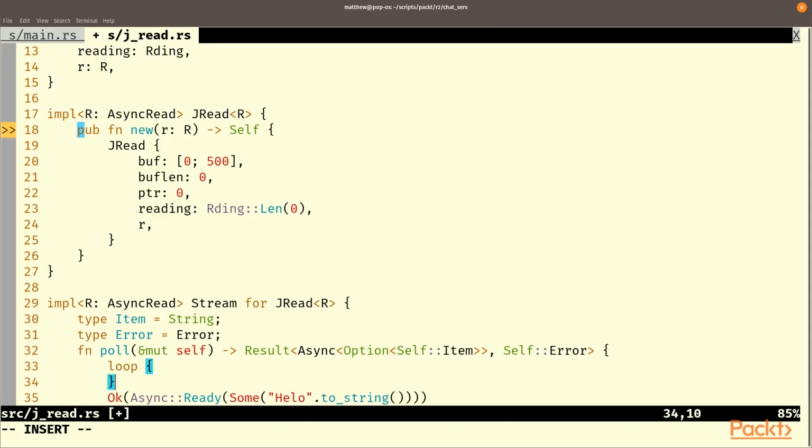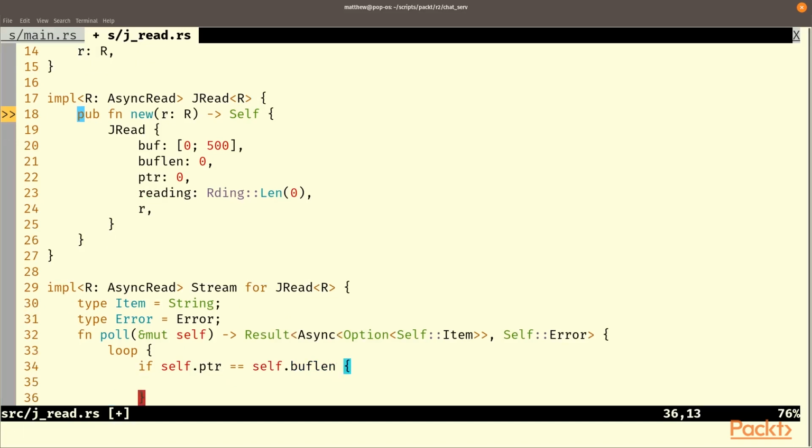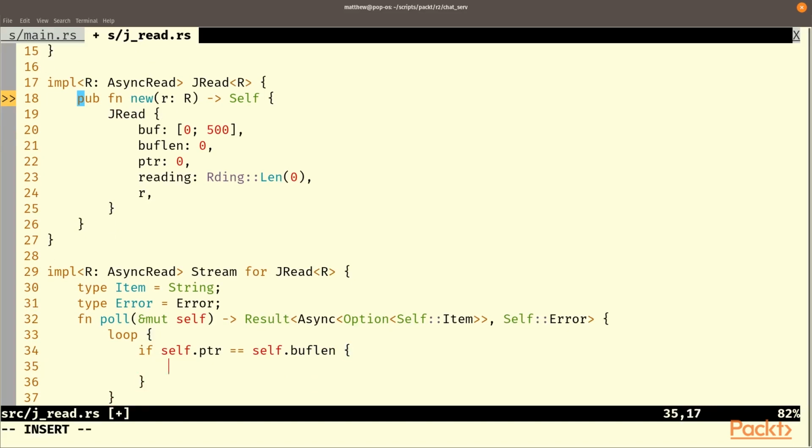So the first thing we're going to need to do is to loop, and this will just keep looping. Anytime it gets not ready, it needs to make sure its state is correct and return not ready. But anytime it gets something that is ready, it can just keep moving between its modes and trying to return items. If self.pointer is equal to self.bufflen, that means if our pointer has reached the end of the buffer, then we're going to need to load more data. Otherwise, we already have enough data, so there's no point in doing this.